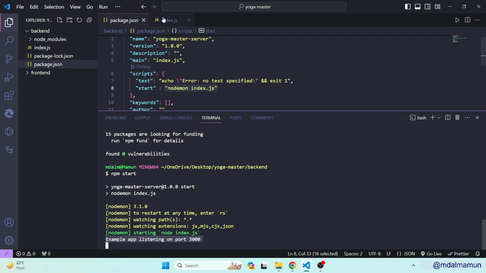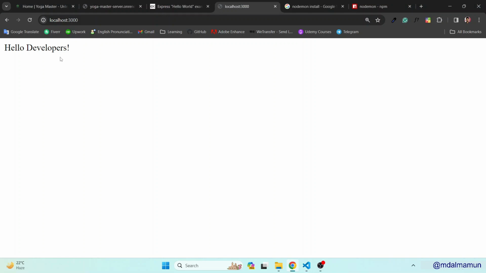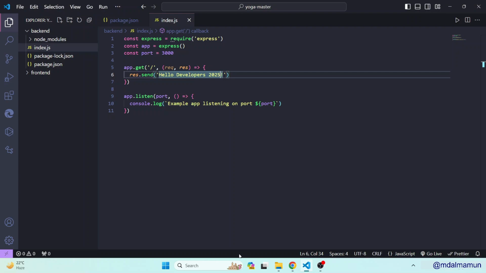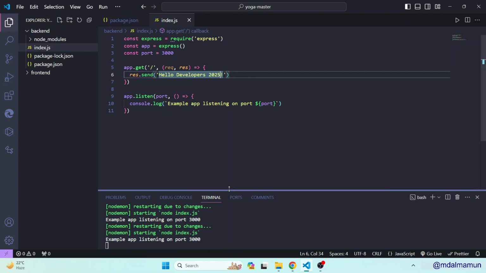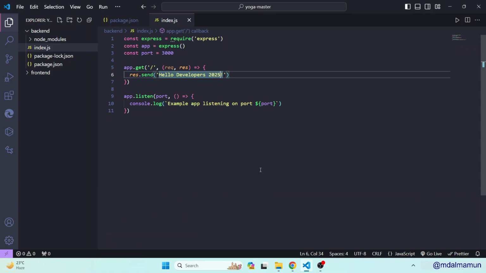If you type anything in this index.js file, let me type hello developer 2025, then if you just refresh it, you can see it automatically works. We don't have to run node index.js every time. It's always running. You can see the first time it ran is here, then when we edit it, it runs again here. So our server keeps running, and we don't have to manually run it every time. That is the basic stuff we did here.